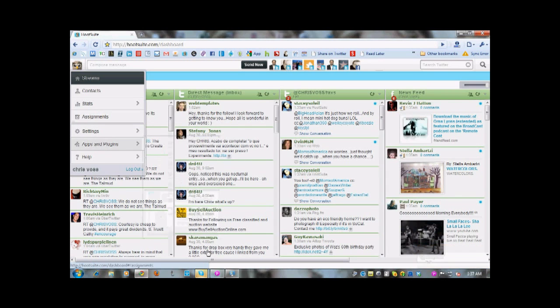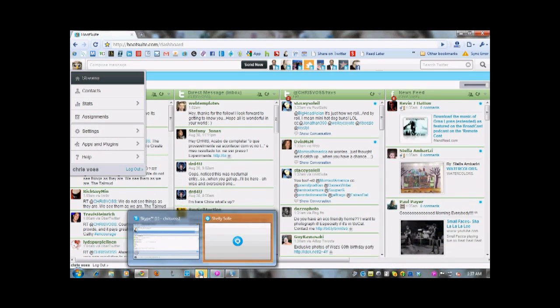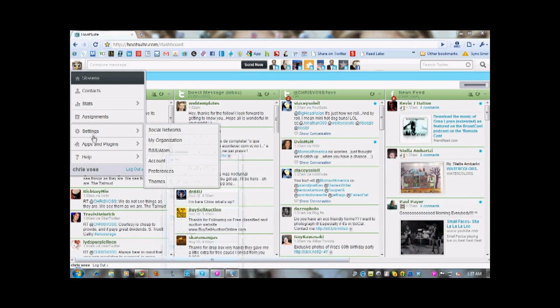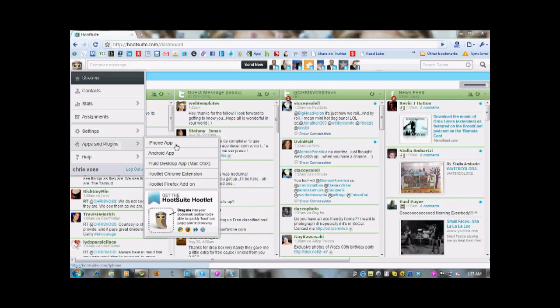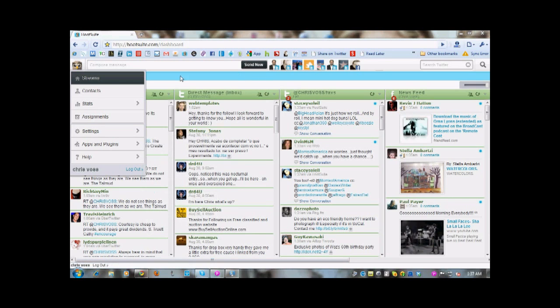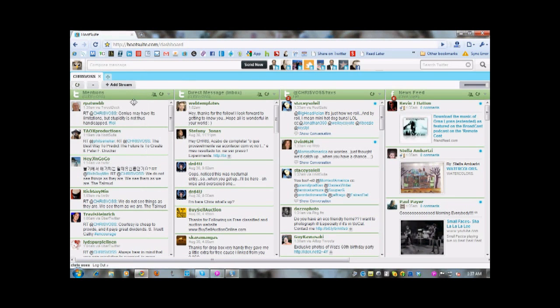Apps and plugins. They do have an incredible iPhone app program, and what I would recommend is you be sure to check out the iPhone app program. They do have an Android app program. I guess I haven't seen that. So lots of cool different things you can set up here. Here's my mentions. Here's my direct messages. Here's my Chris Voss favorites, so I can follow my list. And here's my news feed.